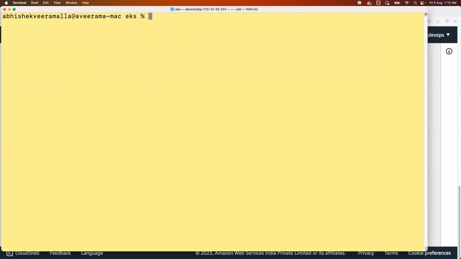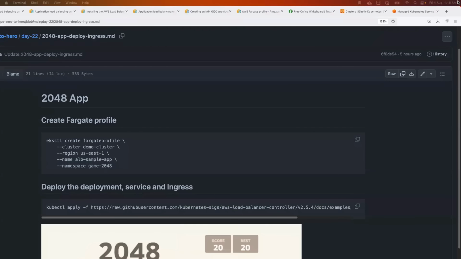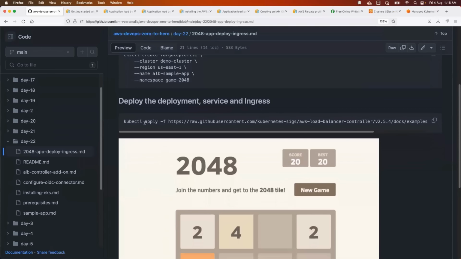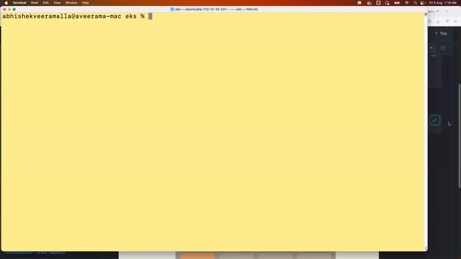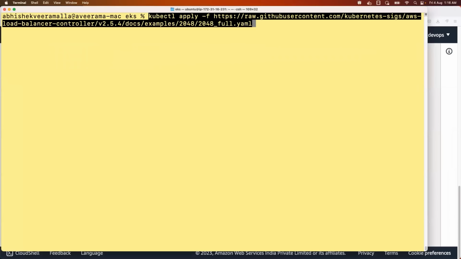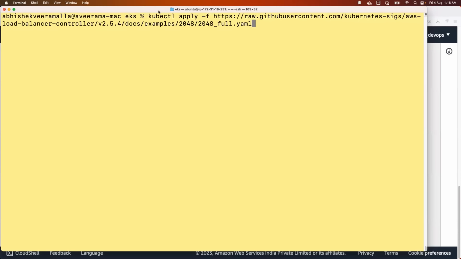So let me take my application from the GitHub. Now what I'm doing again is going to the 2048 app deploy ingress.md and copying this command from here. What will happen is this specific command, kubectl apply -f, followed by this file. Now what is in this file? This file has all the configuration related to deployment, service, and ingress.